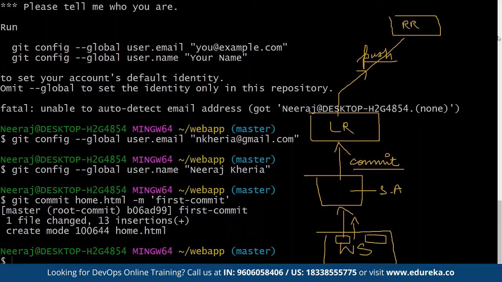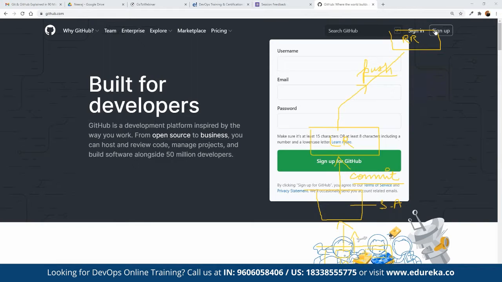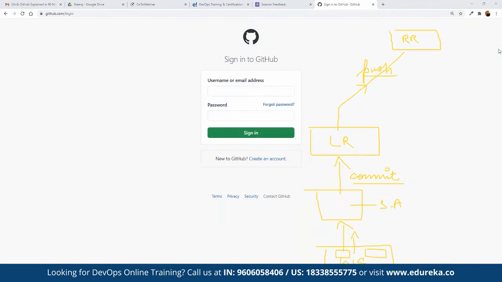So in case you don't have the account on GitHub, we can go to github.com, and there we can simply click on sign up in case we don't have the account, or we can click on sign in if we already have the account. GitHub is a free tool, as we had discussed, so we can sign up on GitHub just like any other tool. And once we have signed up, we can log into our GitHub account.